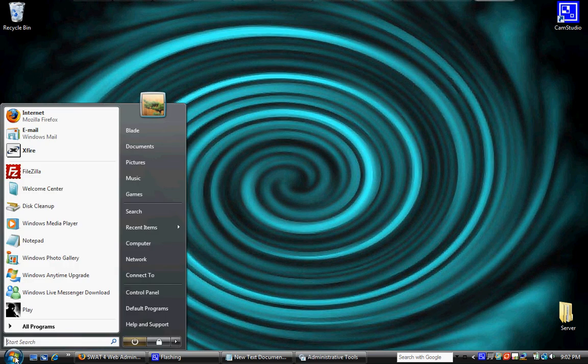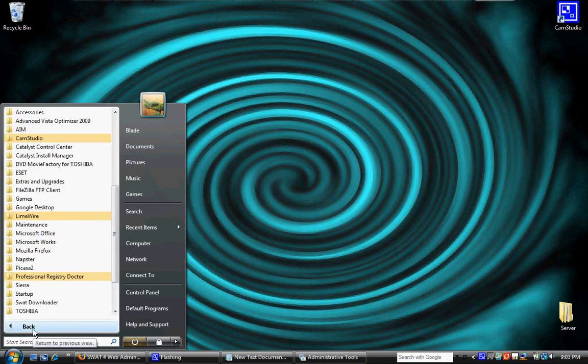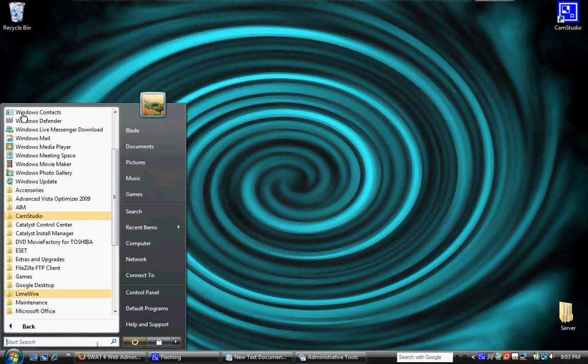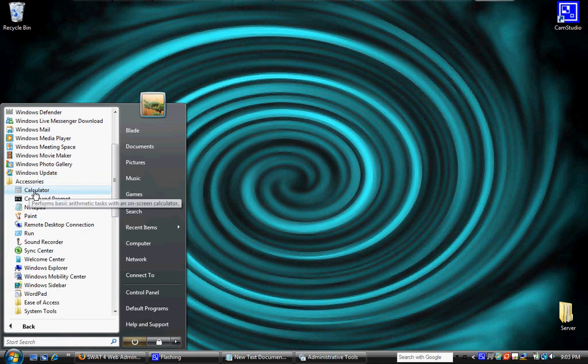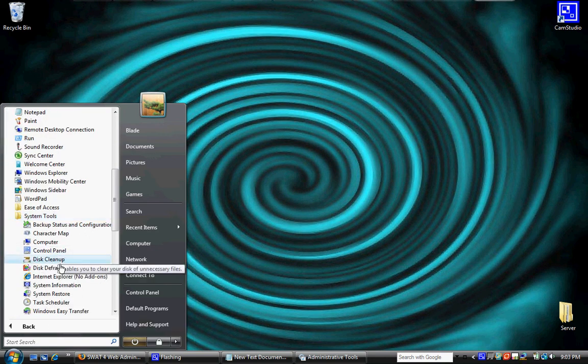As you can see, I'm running Windows Vista. Those running XP, if you have problems following, let me know and we'll make the same tutorial in XP. So I'll start off by clicking the start button and going to all programs. Scroll up to the top where it says accessories. Go ahead and click that. Once there, you'll see a folder called System Tools. Go ahead and click that and you'll see Disk Cleanup.